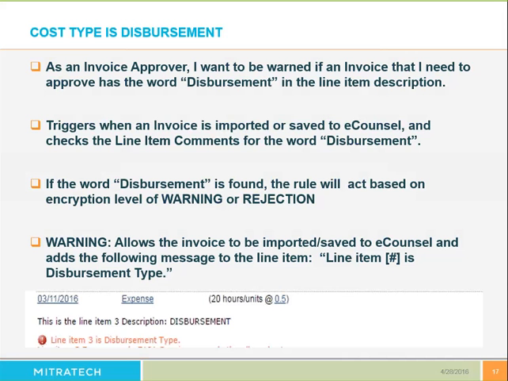I'm going to go through each of the standard rules and give you an idea as to what they do. So I'm going to start at the very beginning. The cost type is disbursement rule. Sometimes you want to know whenever vendors bill you for disbursements. A lot of clients don't want to get billed for disbursements, or they want them to come in as expenses so they can report on them better.